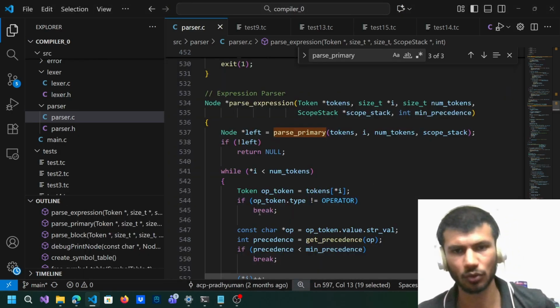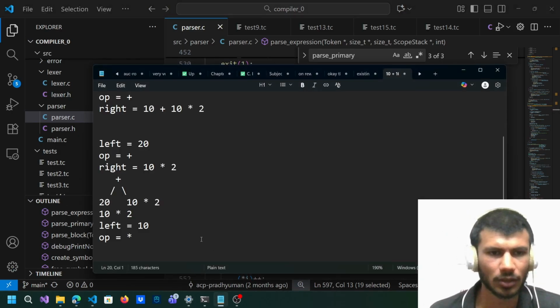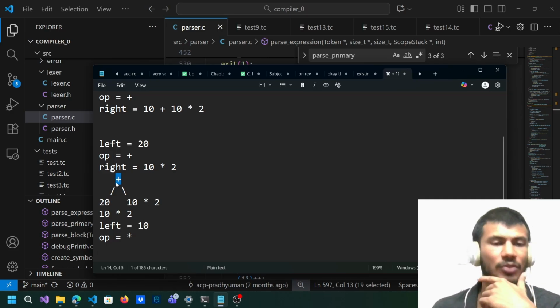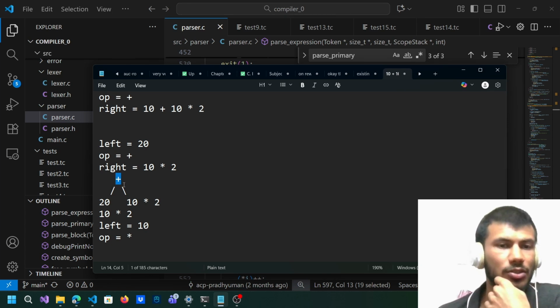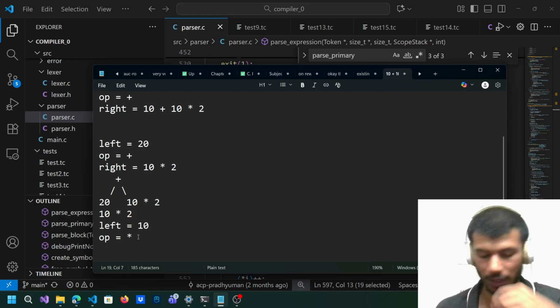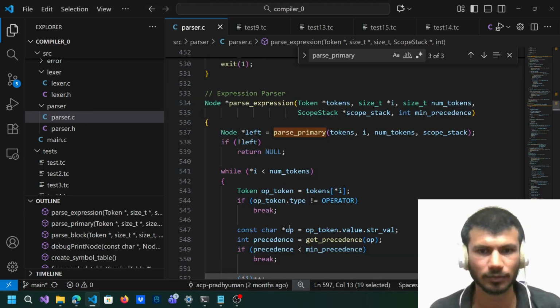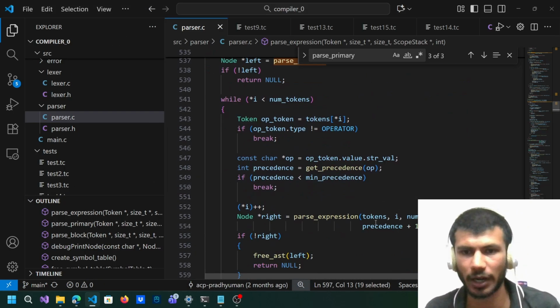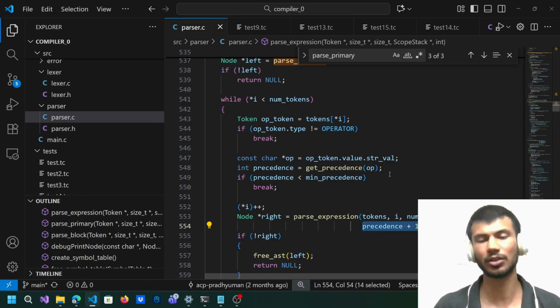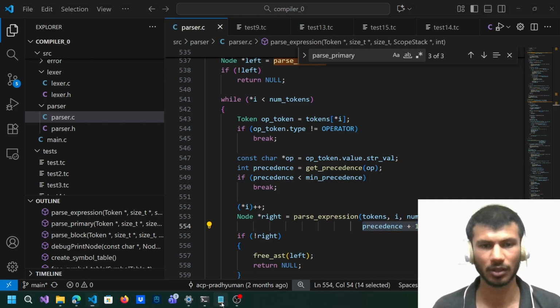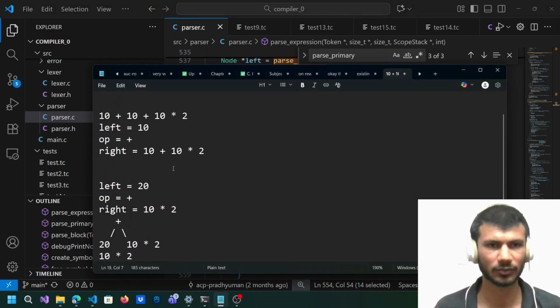Will we break out of the loop? That's what we have to see. So the previous operator was plus, and its precedence is 8. So 8 plus 1 is 9. Okay, 9. I'll be adding 1 to the precedence. Why am I doing that? So that the older precedence, I had told, right? This one again.